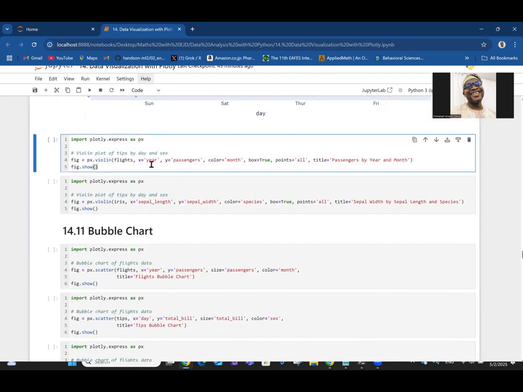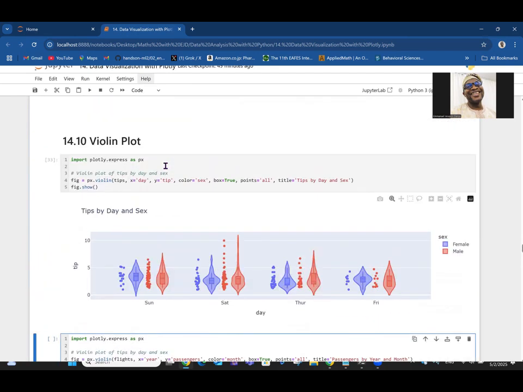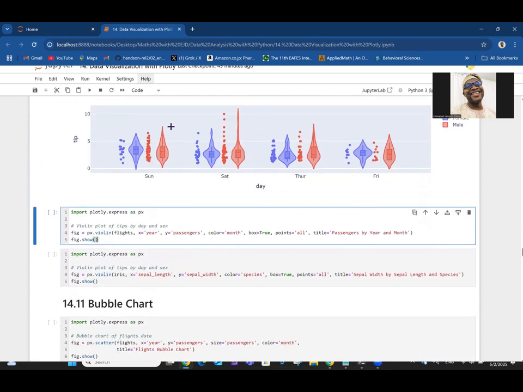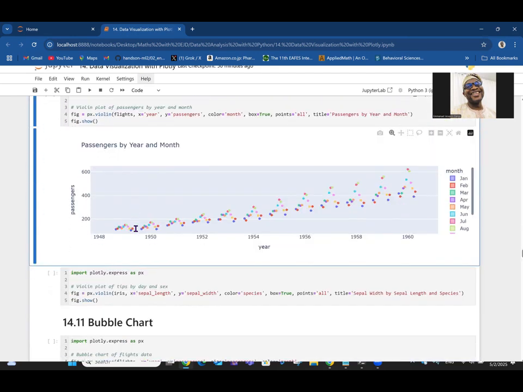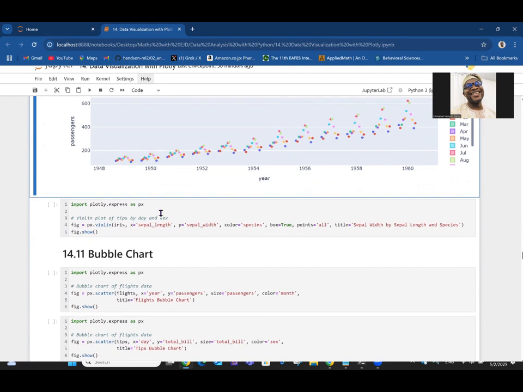Okay. So here we have, this should be, did we have it up there? It's tip, right? So this is passengers, as usual, passengers by year and month. Okay, so we have this. I mean, this is not looking too sweet. So let's just move on.